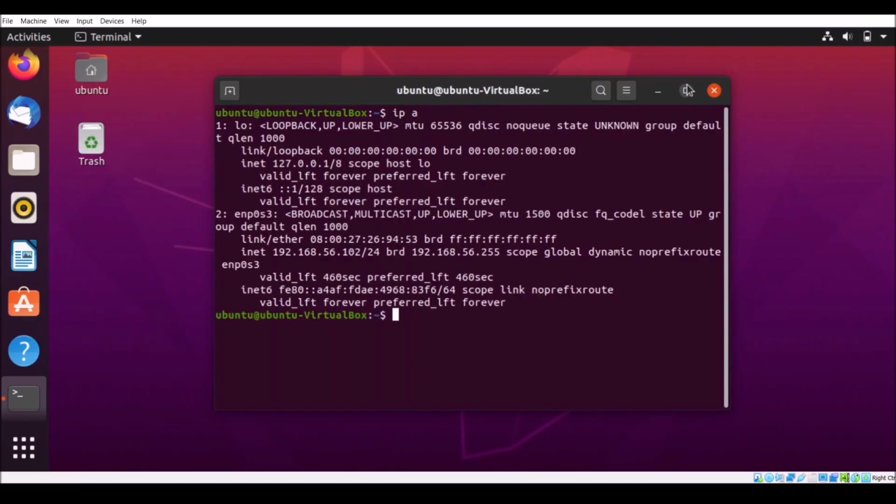So simply typing ip a and enter. Now, this command will show you the version of the IP config that you have on the computer. So if you actually look closely, you can see I have two. And the first one basically is my loopback, and it shows me my loopback interface.